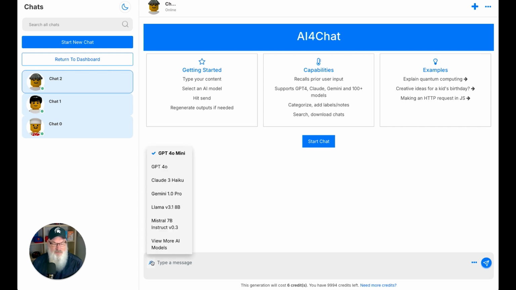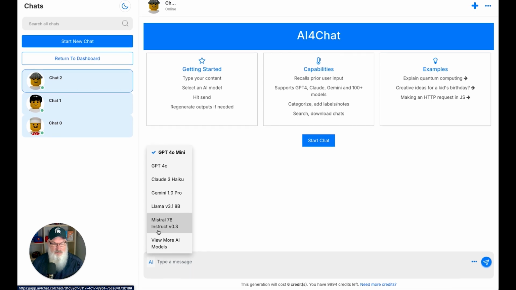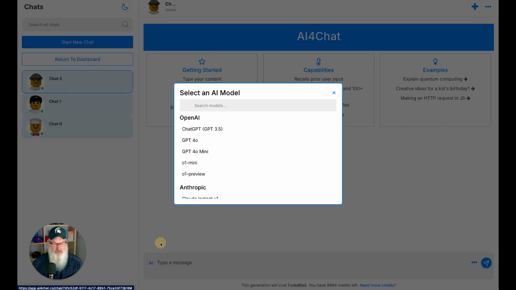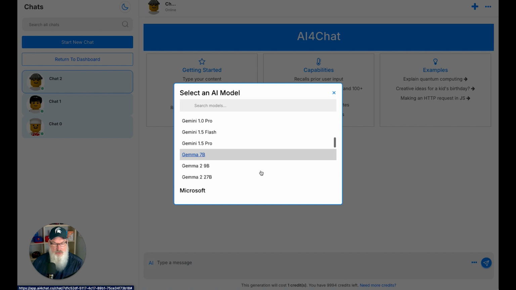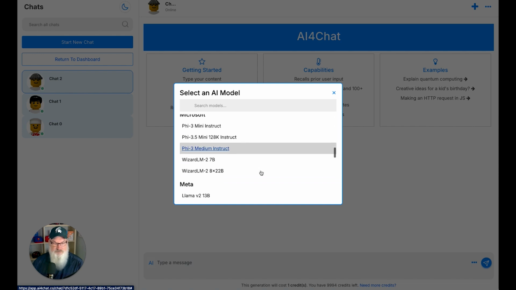I'm not going to blame them for that. That's probably on me. So let's go ahead and figure out where we've got view more AI models. Let's take a look at all the models they have available. So from OpenAI, the normal ones you'd expect, Anthropic, we've got a good selection. Google, again, a good selection. Microsoft, not available from a lot of platforms, so that's good.